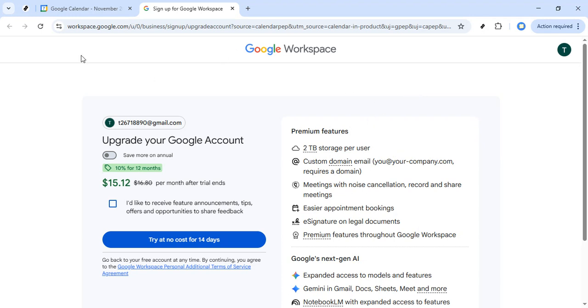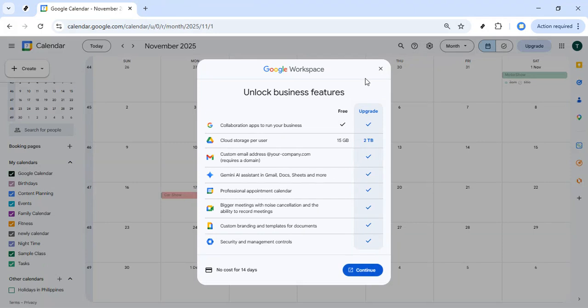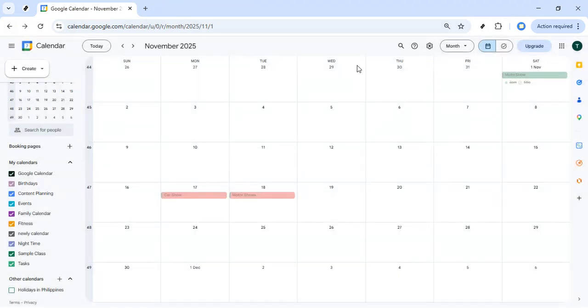That's all there is to it. You've learned how to open Google Calendar, find the Other Calendars section, add new calendars in different ways, and manage or cancel existing subscriptions from the Upgrade area.